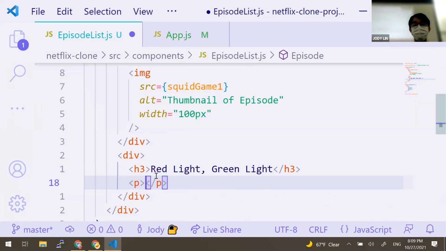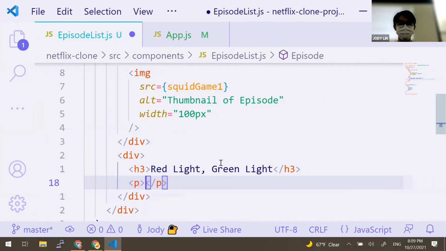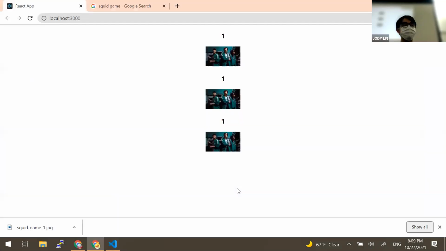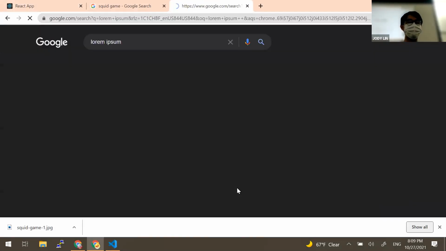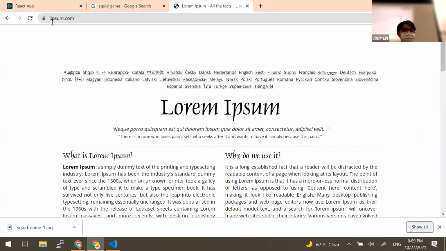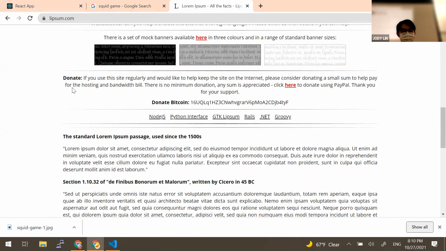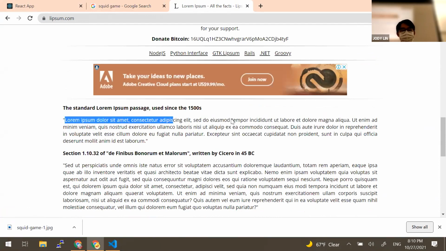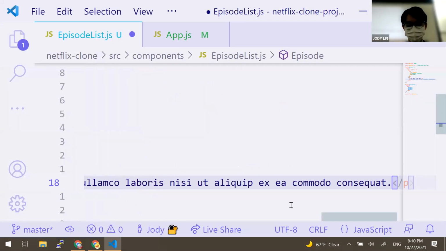And what we're supposed to write now is this long description of the episode. Now, I don't want to bother with all this, so I'm going to cheat a little. I'm going to go on Google and search lorem ipsum. There's this website called lipsum.com, and if you scroll down, there's this long Latin text. I'm going to copy the first two sentences and paste them here in our paragraph tag.